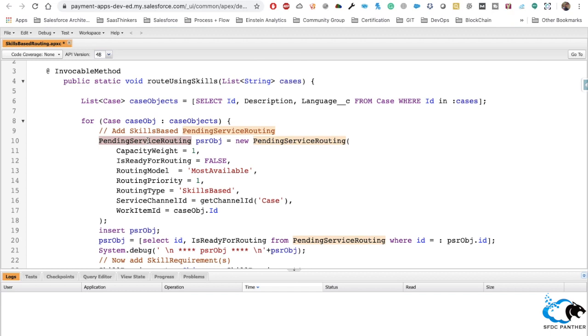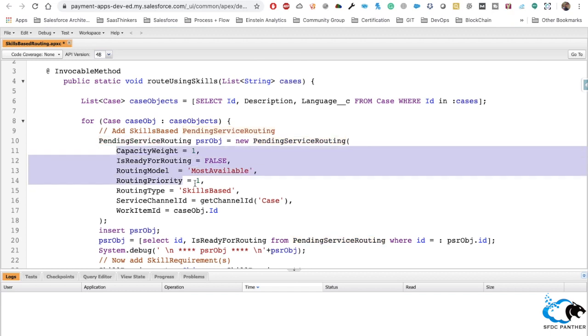We also say PSR. Then it has multiple fields here. So these are the fields that we need to define. Capacity weight: the capacity weight is the unit size for a particular work item. In this case a single case record represents a work item, and what will be the unit capacity? That is 1. That's what here we are saying as 1.